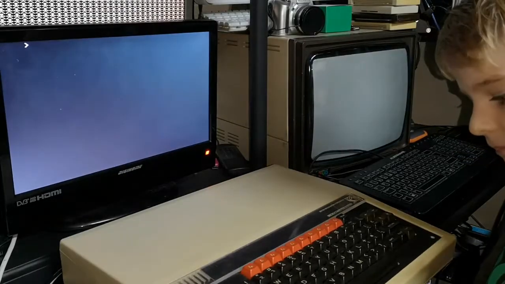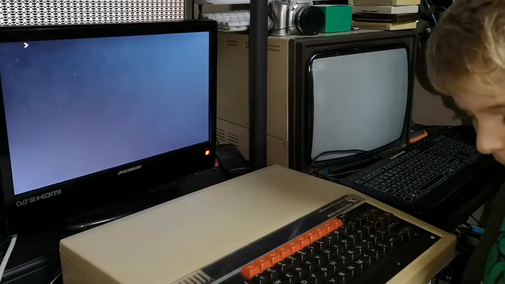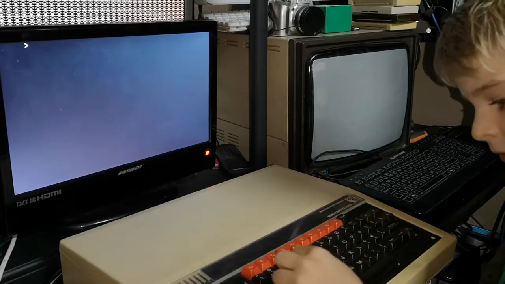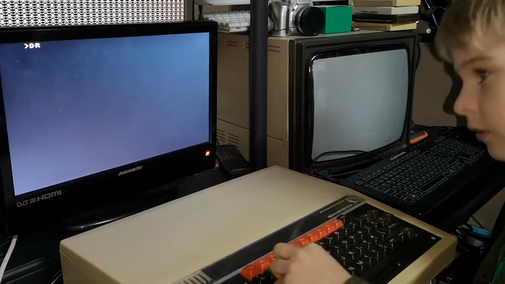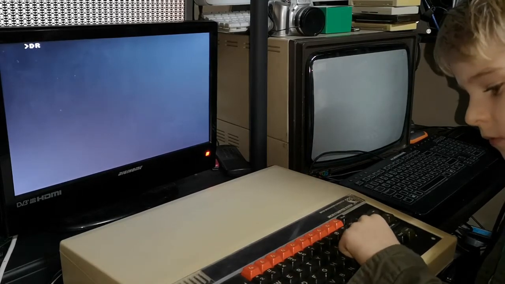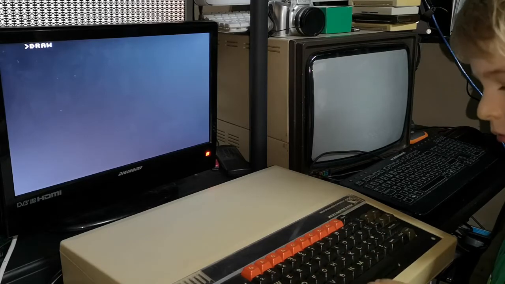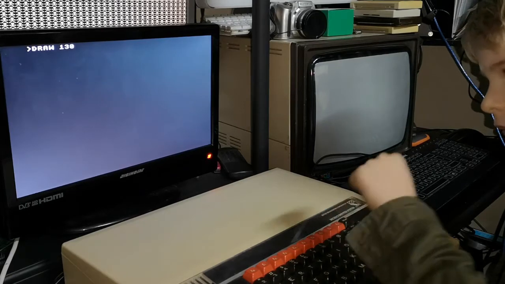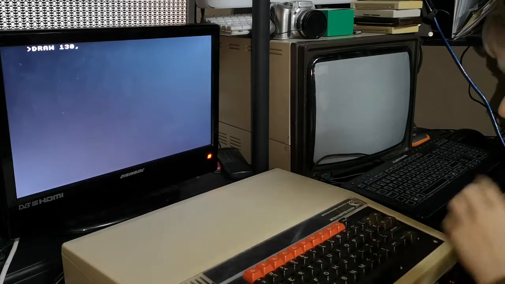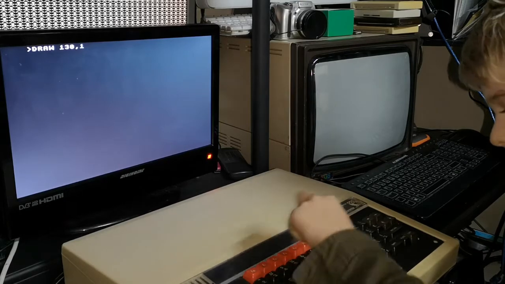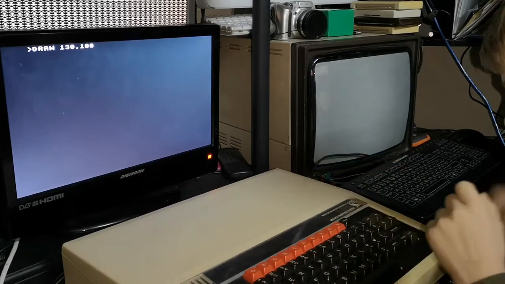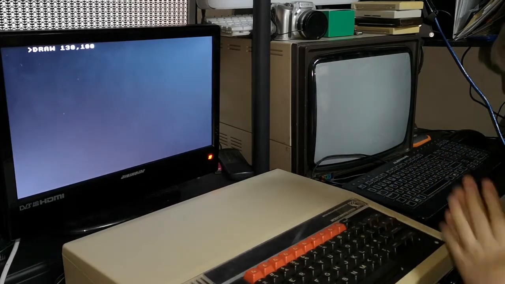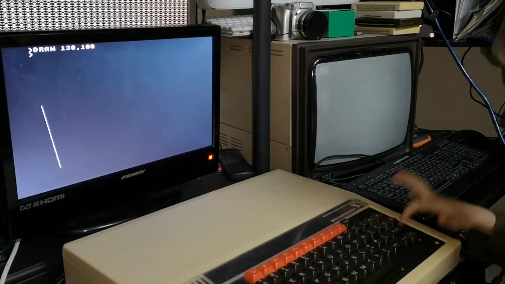Now sometimes you don't want a character to run across the screen. Sometimes you want to draw something, and there's a command for that. So if you type in DRAW, space, and if you put 130, comma, say 100, 100, what do you think will happen now? It's just going to draw a straight diagonal line. Try it.